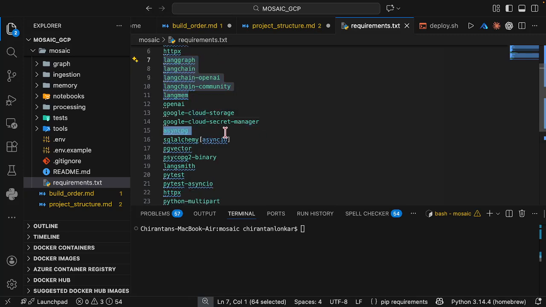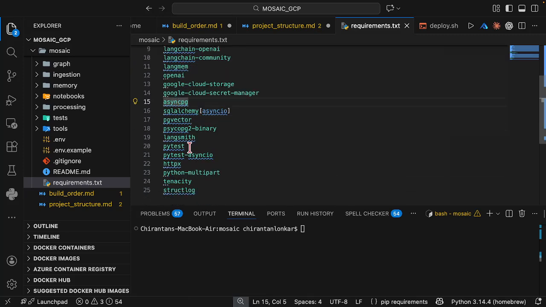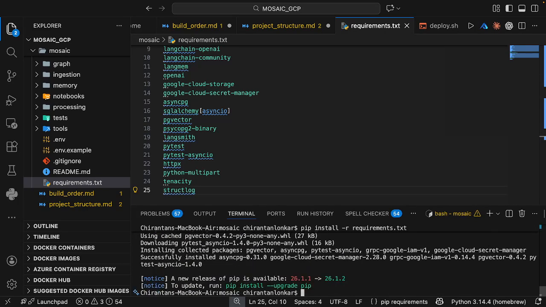We need Google Cloud Storage related libraries. We need asyncpg to work with vector. Now here we'll be using async operations, right? Because we want our systems to run asynchronously. SQLAlchemy, pgvector, psycopg2 because we are working with Cloud SQL on GCP, PyTest, HTTPX, Tenacity, structlog for logging, etc. Okay, so I'll be just installing these libraries. So let me get these libraries installed.